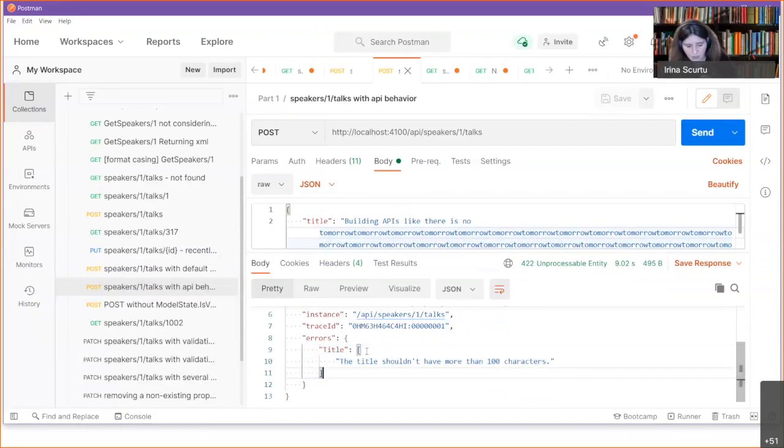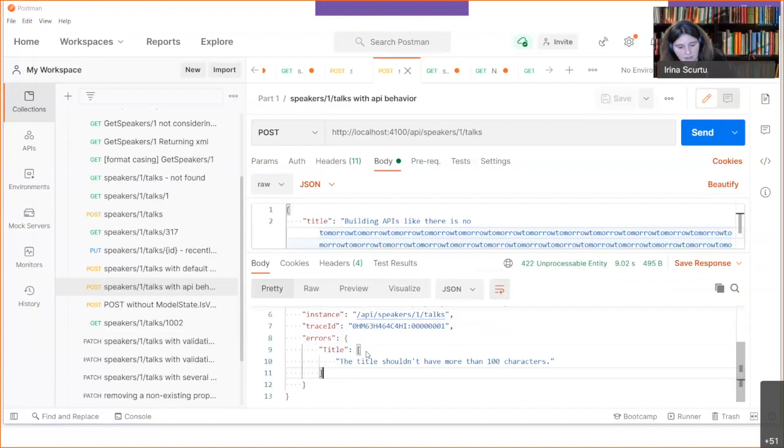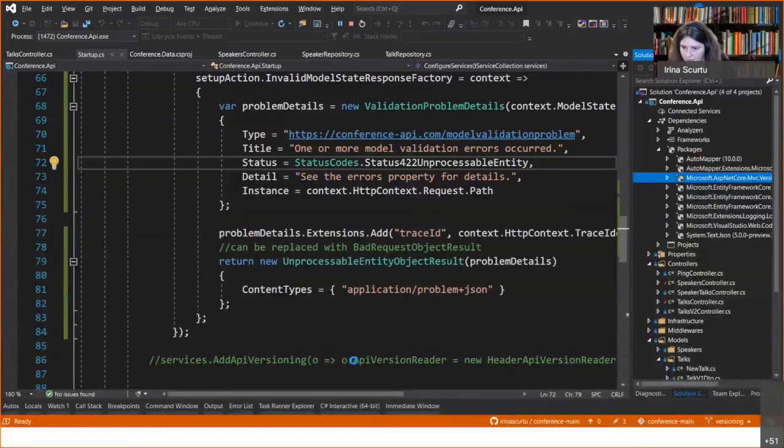You shouldn't check starting this point when you configure the API behavior. You shouldn't add if model state is valid in absolutely every method that you have to check the model state. It removes some code, and it's very nice to have.